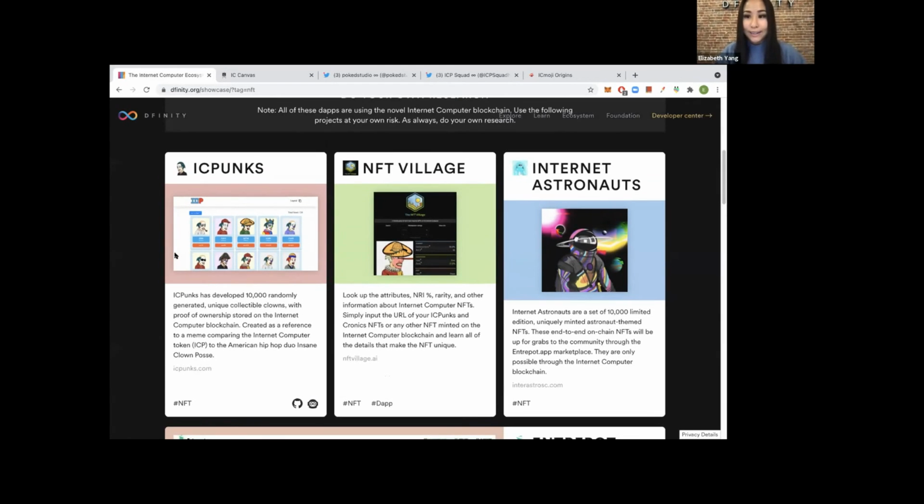So why NFTs on the Internet Computer as compared to other blockchain platforms? I think there are some very interesting technical aspects of our blockchain platform which make it especially well suited for NFTs.